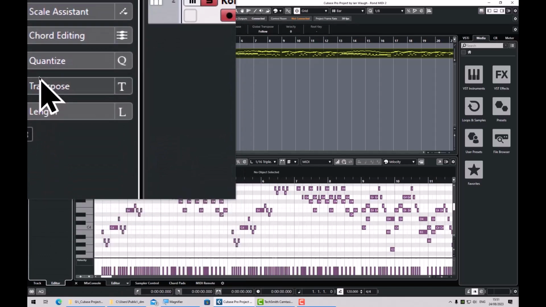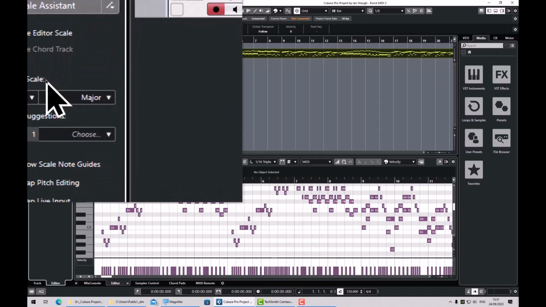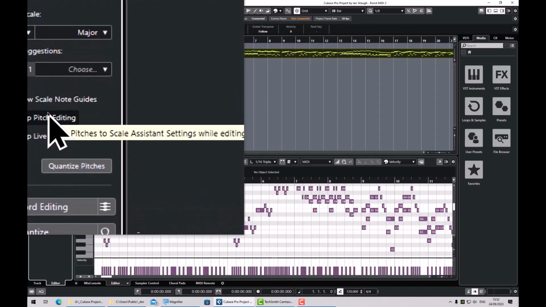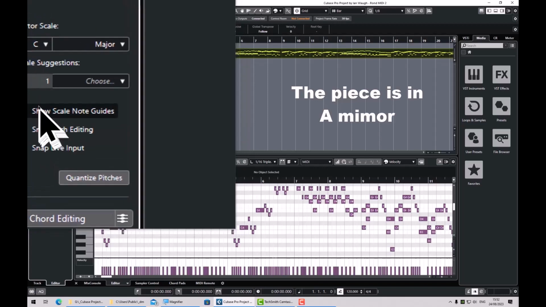So scale assistant, where are we? What we can do is select the scale which will force these notes into a particular scale. Now the piece is in a minor key. I don't really want to get technical about keys. It uses G natural and G sharp. So I'm not going to go into that. Ask David Bennett, he's a whiz at this sort of thing.